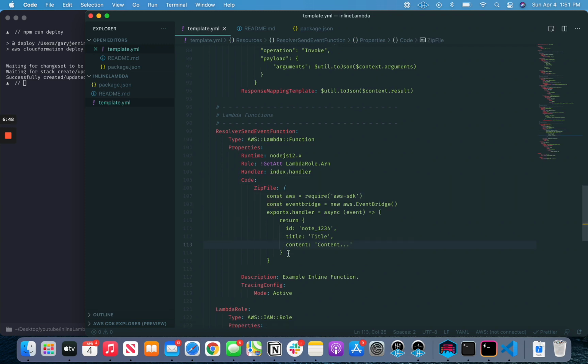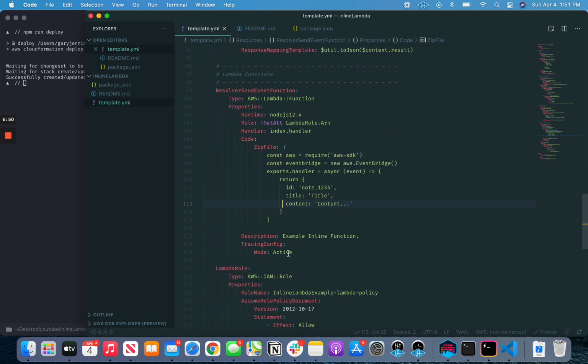But anyways, if you're ever in a situation where you just need to make a very small Lambda function, you don't need to spin up the SAM framework or the serverless framework and get your node modules going and all the rest. You can just inline it like this and then go from there.